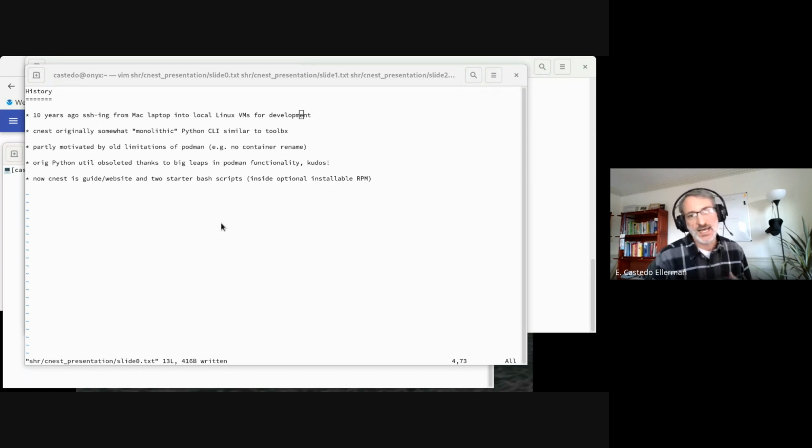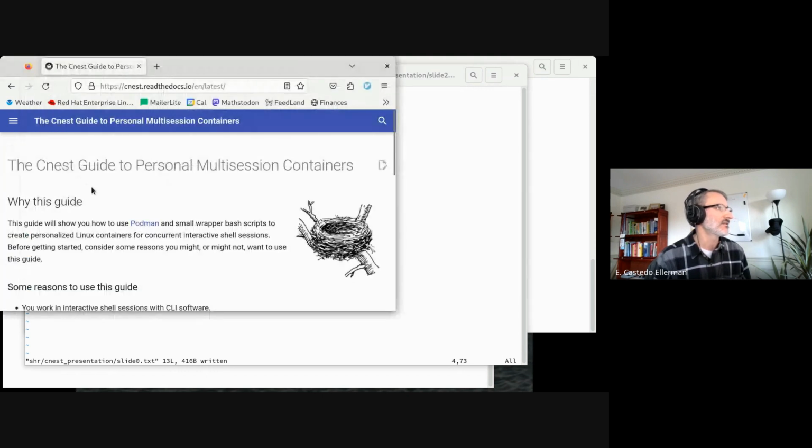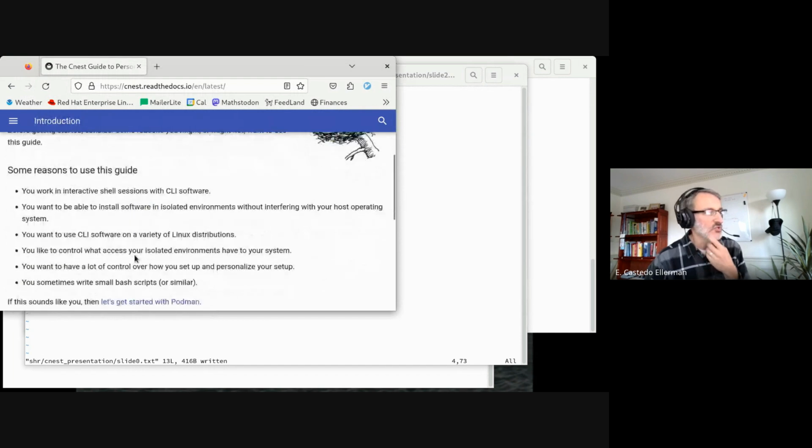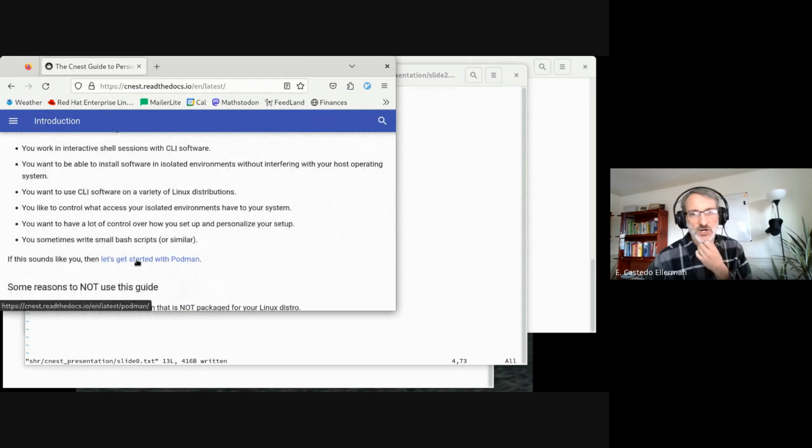So what the script is now is really mainly a guide and some starter bash scripts, because I figured out that the vast majority of functionality could be done by just a thin layer of bash scripts on top of existing Podman functionality. So the website there, this guide, is in the notes, CNest, and it's mainly talking about how to use Podman. But it also has an RPM package where you can start out with these two scripts.